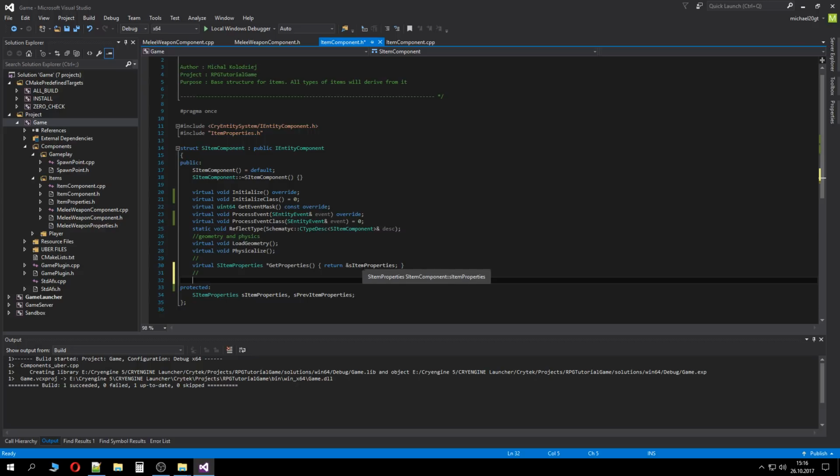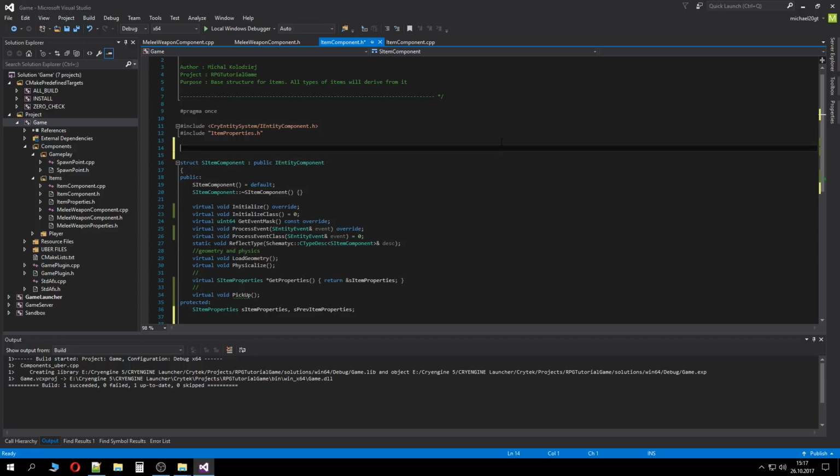inherit this method. So virtual void pick up. Pick up. We're gonna have some more methods. So we need player owner of this item.